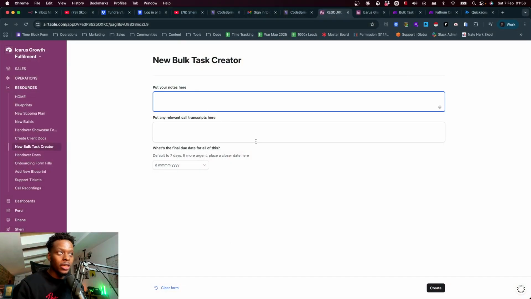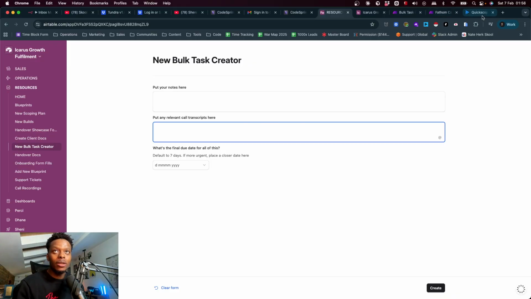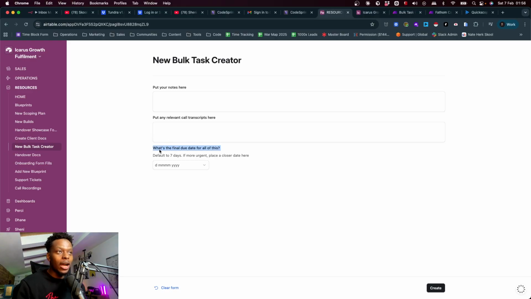So my notes go in here, and then I go straight into Fathom, and I drop the call transcript right in here, and then I ask what the final due date is for all of the tasks. I tend to default to 7 days, but if it's more urgent, I place a closer date. Sometimes, again, this can be larger or smaller depending on the amount of information that was spoken about and what else needs to be managed and planned out as well.